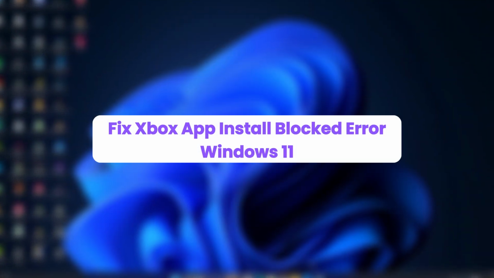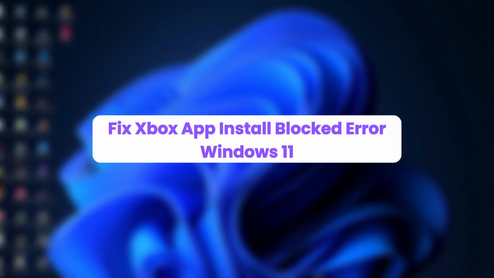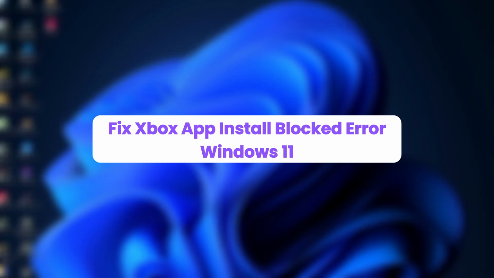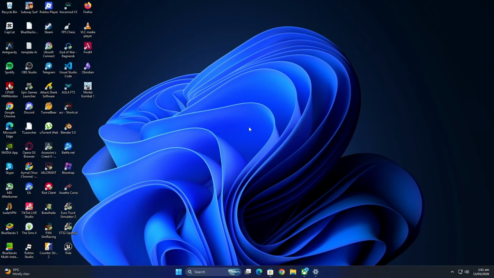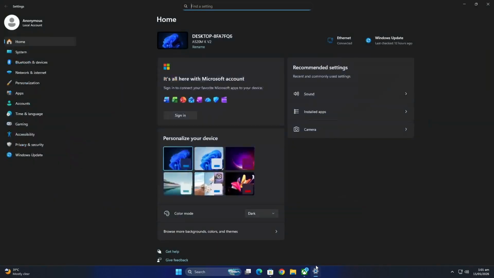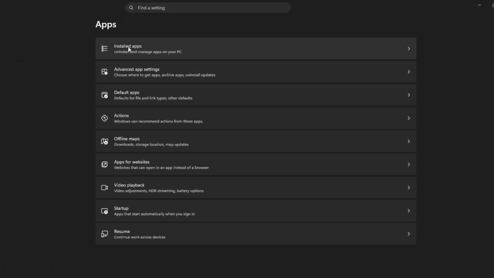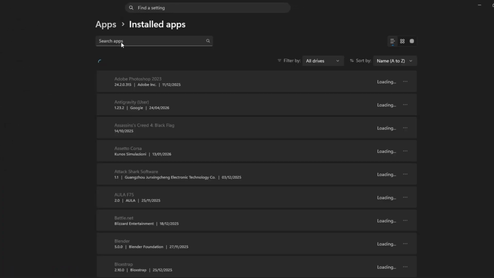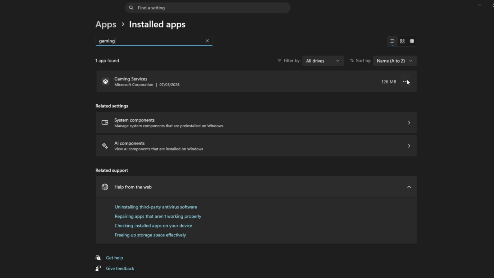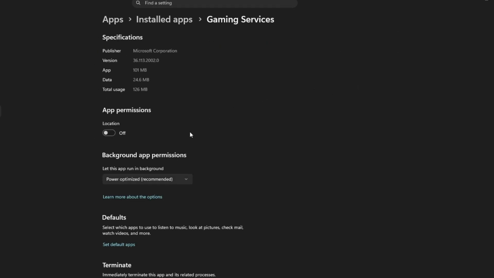Hello everyone, in this video I will show you how to fix the Xbox app Install Blocked error on Windows 11. First, open the Windows settings and go to Apps. After that, open Installed Apps and search for Gaming Services. Click on the three dots next to it and open Advanced Options.